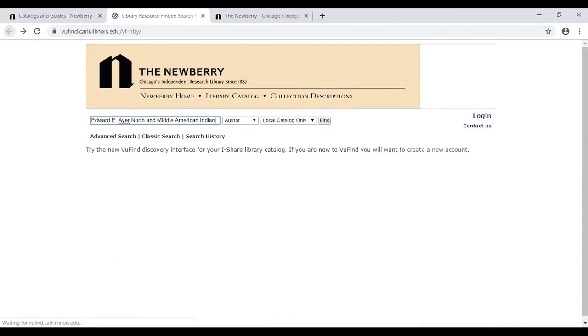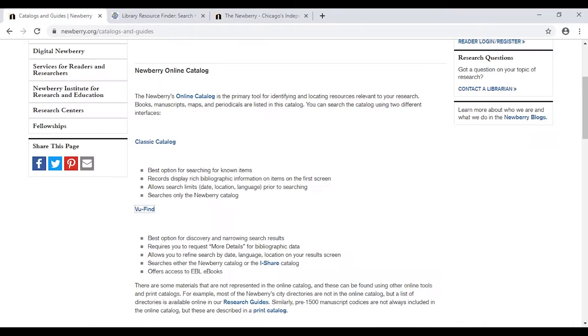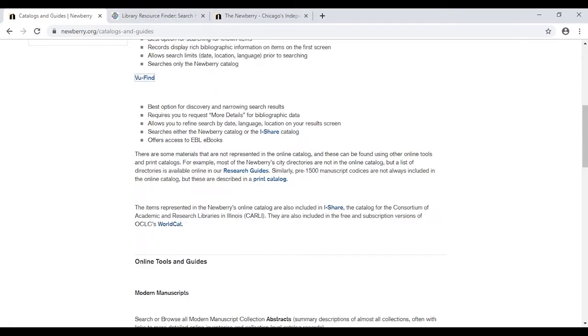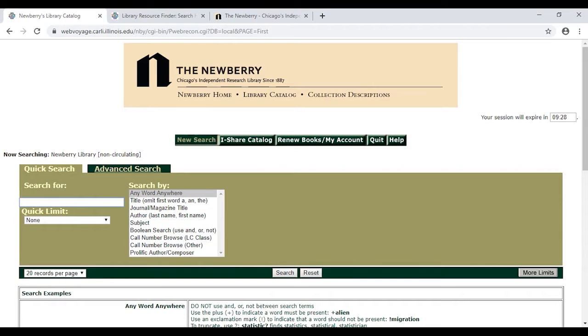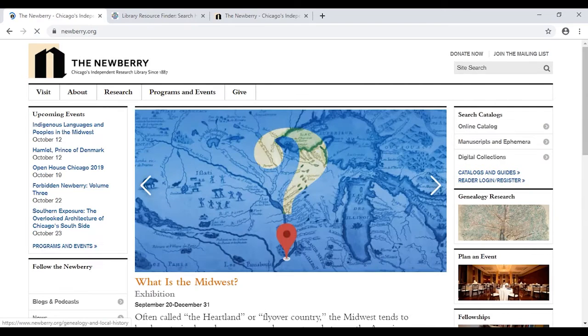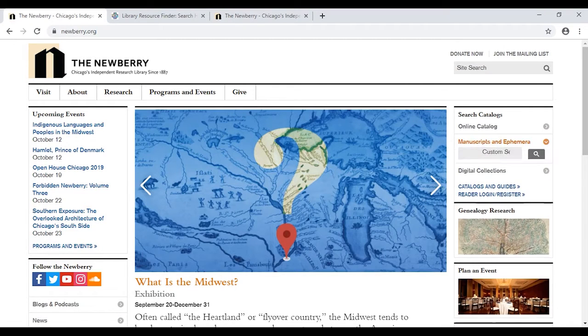Besides the online catalog interface, there is also a way to search on the catalog for manuscript collections that include material about Indigenous languages. So you can go back, you can find that on the catalogs and guides page as well. And you can search for finding aids or search through finding aids and inventories within the catalog through a separate page that's listed on the right side of the home page. It just says manuscripts and ephemera.